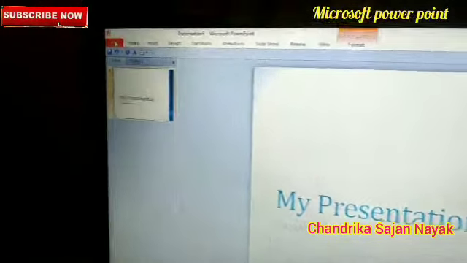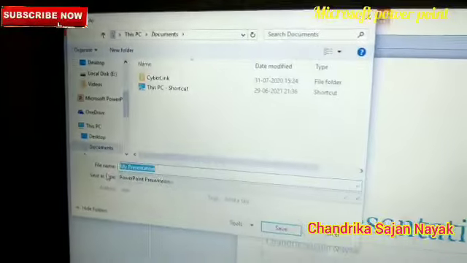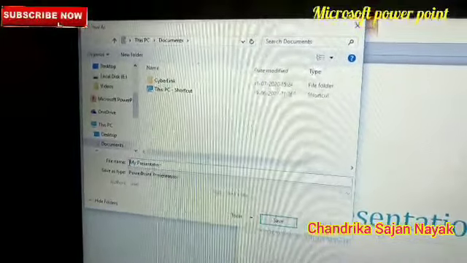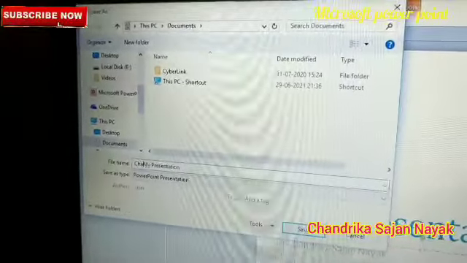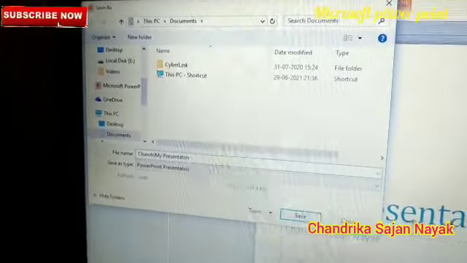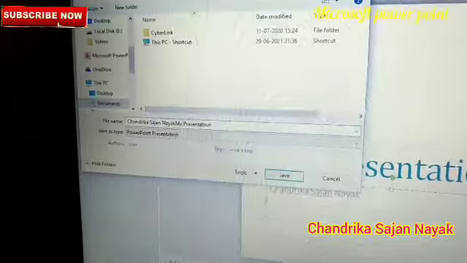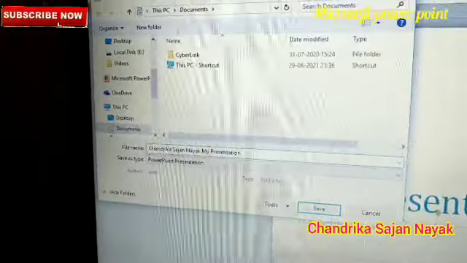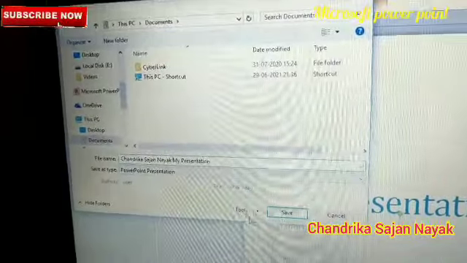Now we will go to File and click Save. So friends, it asks for the file name. I am writing my name. So I am writing Chandrika Sajan Nayak, my presentations. And we have to save this.